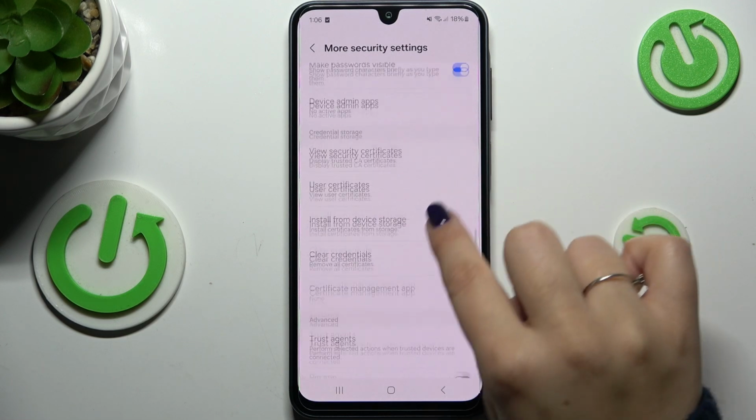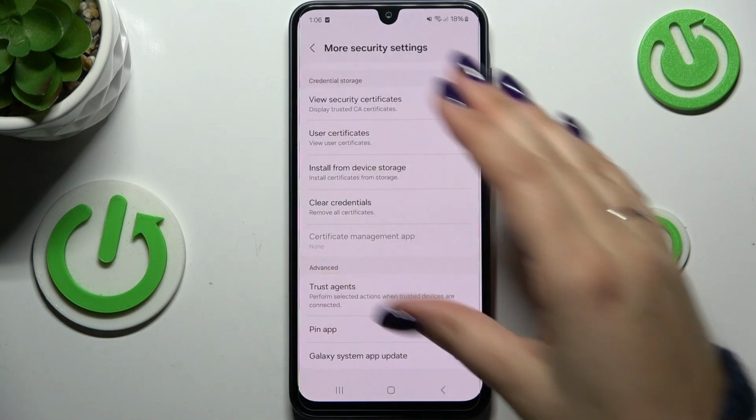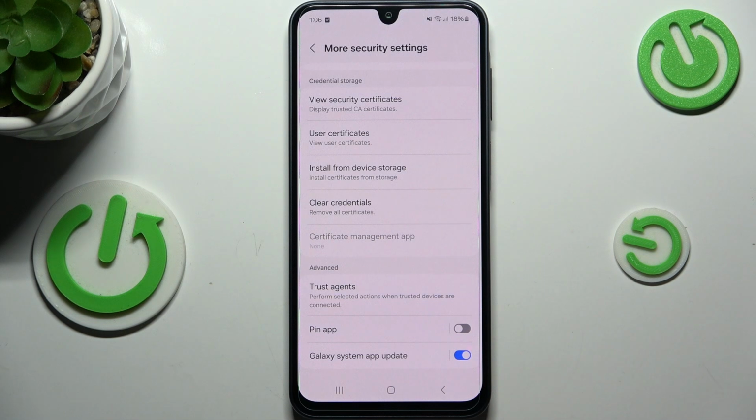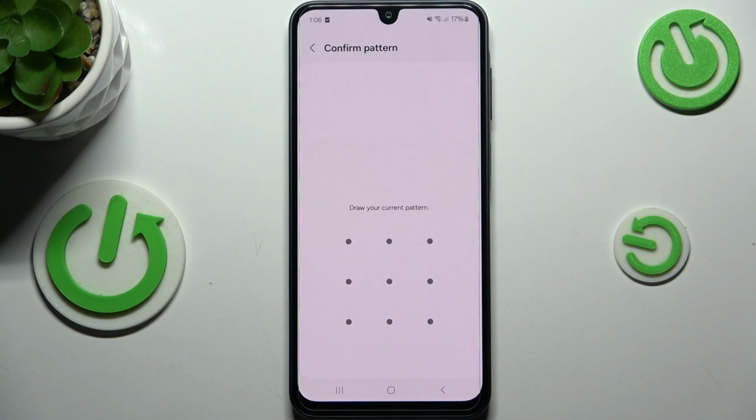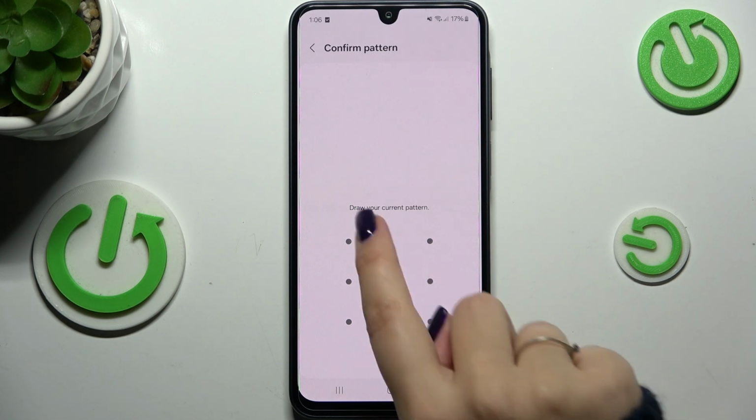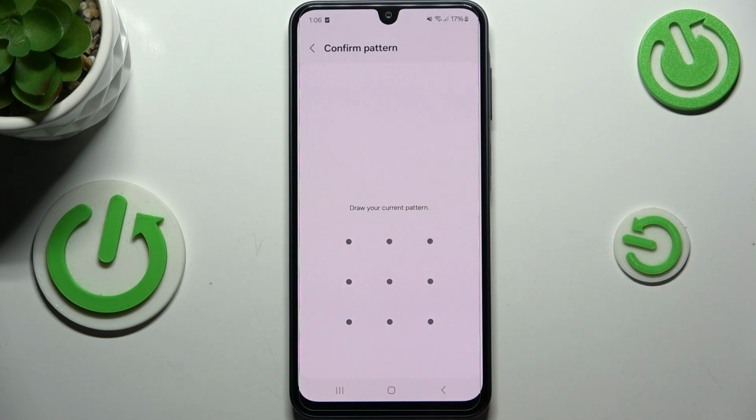Scroll down, and as you can see right here, we've got this credential storage section and the option we're looking for, so clear credentials. Let's tap on it and confirm it with OK. You will also have to confirm it with your screen lock if you've got one, so let's do it.